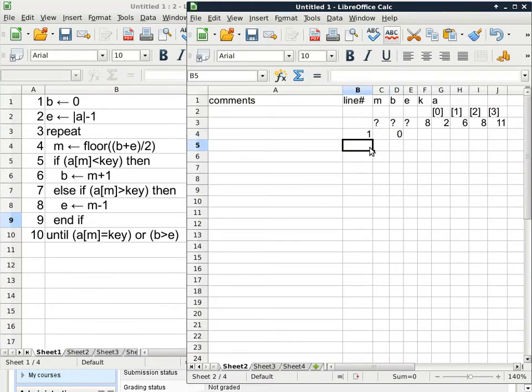All right. So here's line 1, and line 2 is going to initialize E to |A| minus 1. |A| in this case is 4. 4 minus 1 is 3. We do not trace line 3 because line 3 is just a marker, a bookmark that indicates the beginning of a post-checking loop. So we don't track those lines. We will start with line 4.